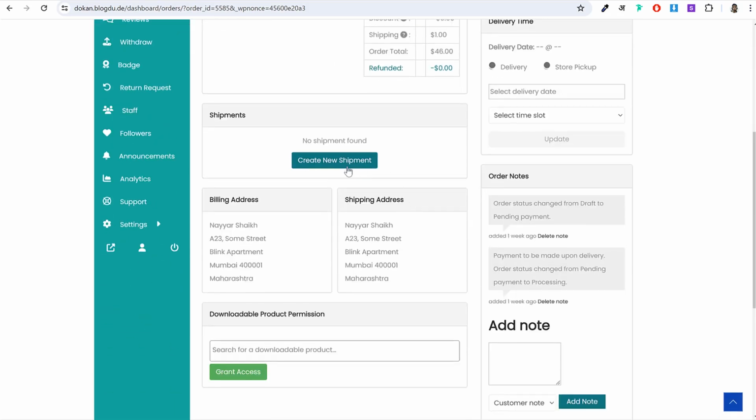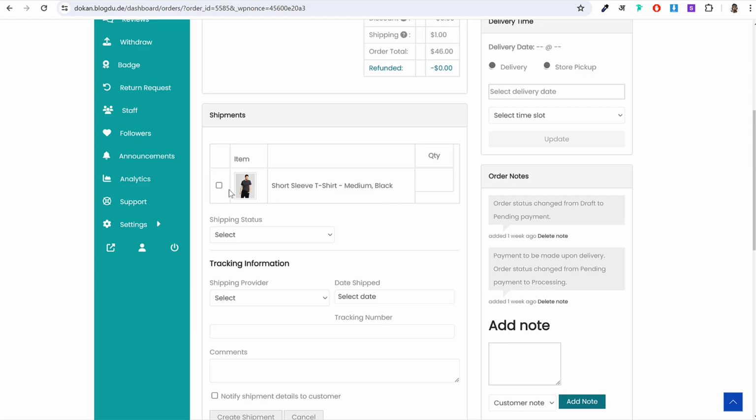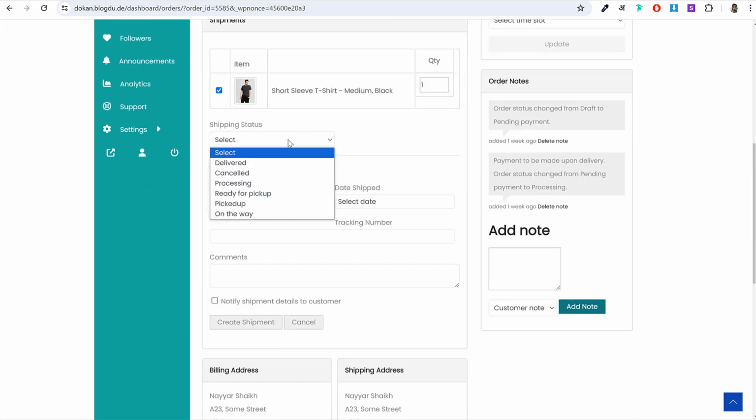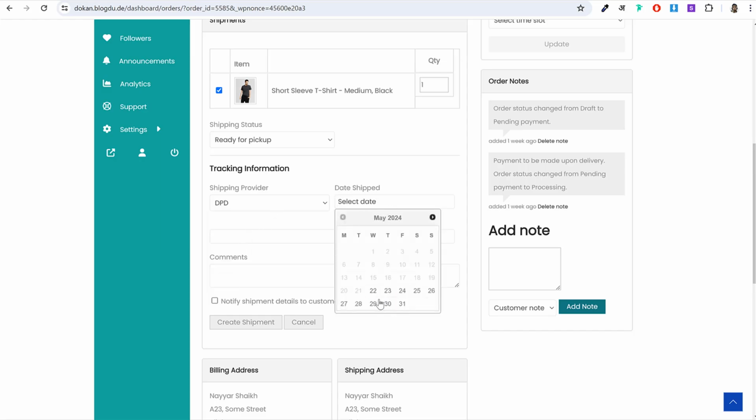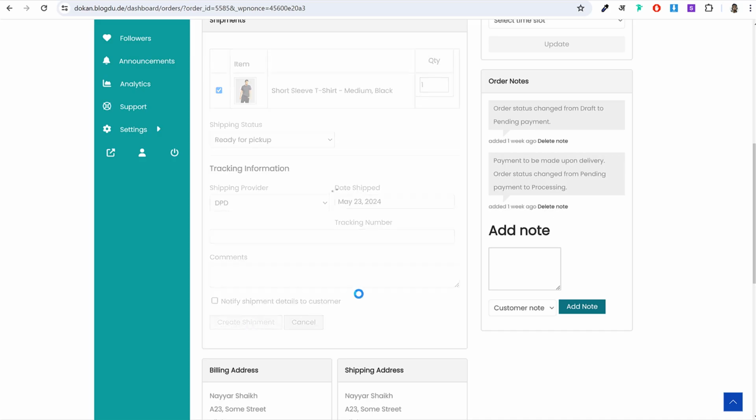Now the seller will create a shipment. They can click on this button, create a shipment. They can tick mark this product. They can select the shipping status. So maybe I'll select ready for pickup, as maybe this product is ready for pickup. I can select the shipping provider, DHL, FedEx, UPS, or some other shipping provider, whatever it is. And after that, I'll select when this product will be shipped or when this product was shipped. So maybe this product will be shipped tomorrow. And if you want any comment to be given to the customer, you can place it here and click on create shipping.